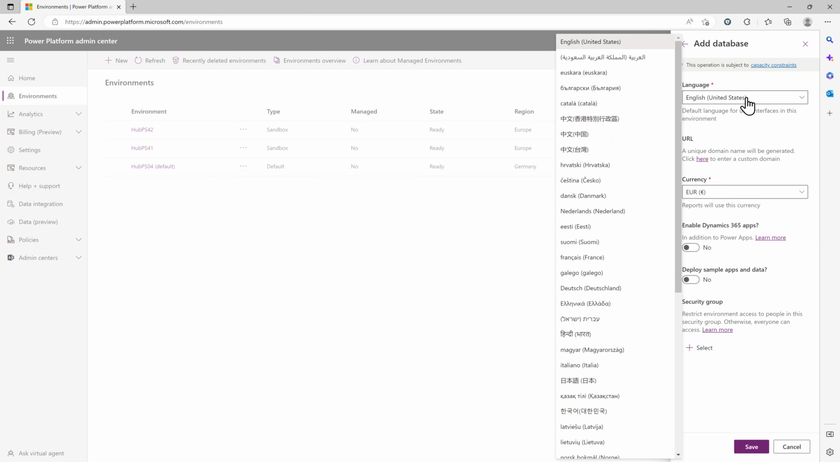Otherwise the import might not work. So in this case, we take English.